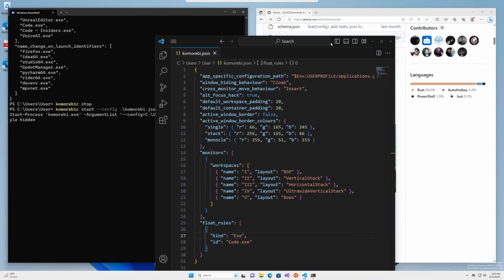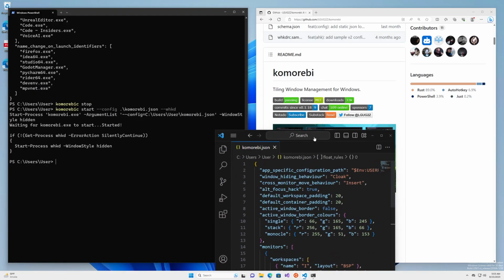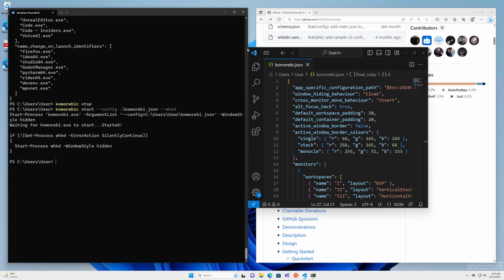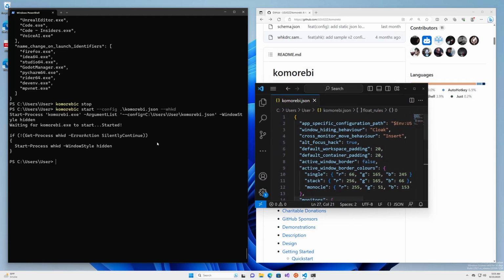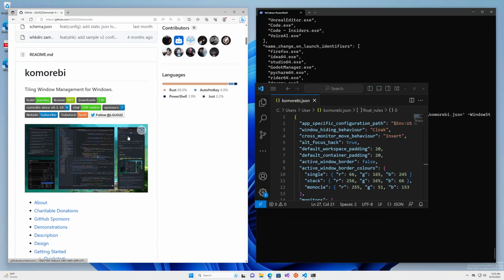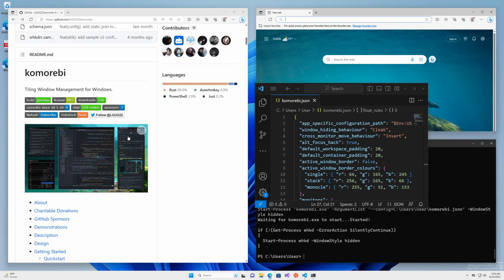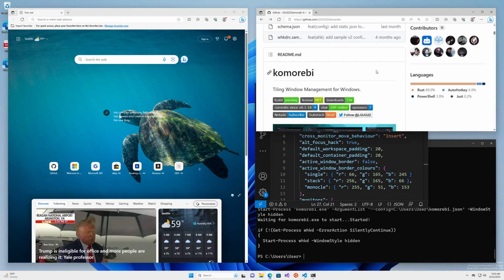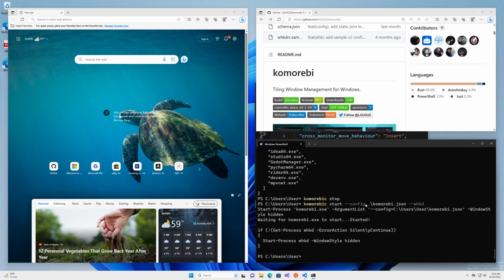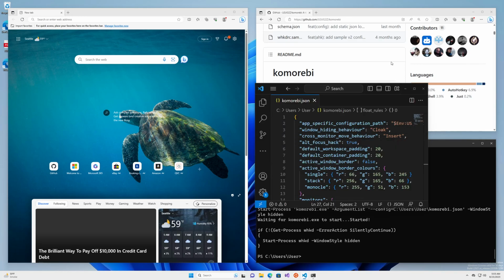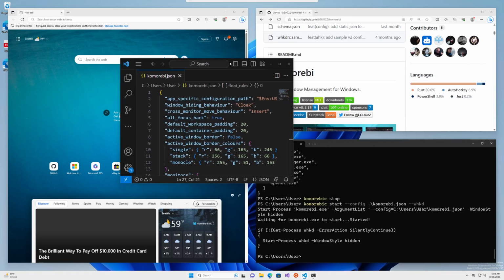And you can see this is now floating, right? And it is ignored by the tiling window manager. So I can still, you know, go and do things here. Well, I only have two windows, so I can't do too much. Let's add another one. You know, and I'm still tiling, but this Visual Studio Code window remains unmanaged.